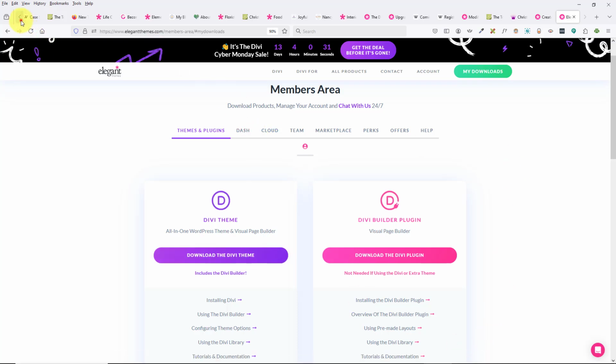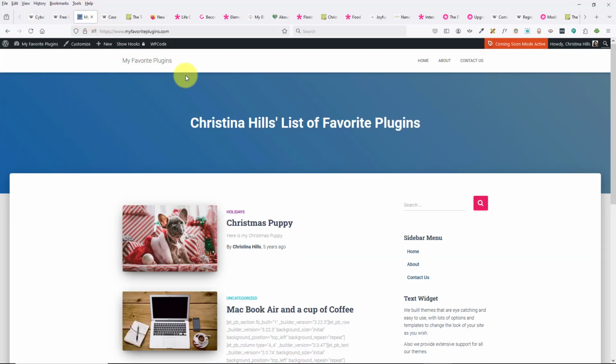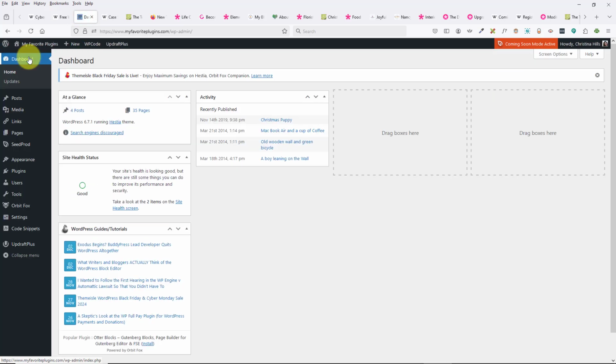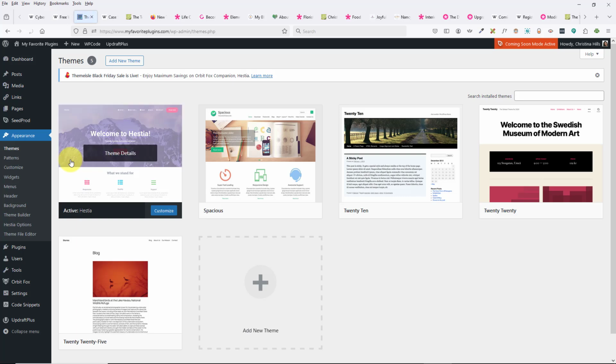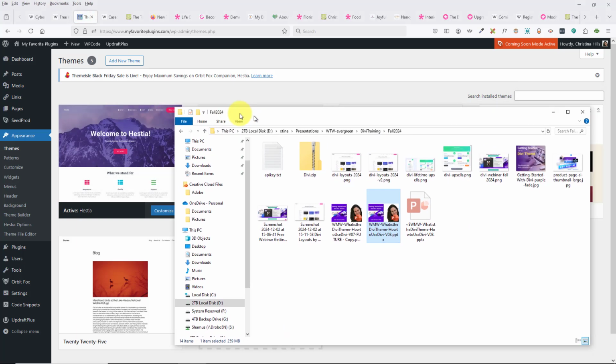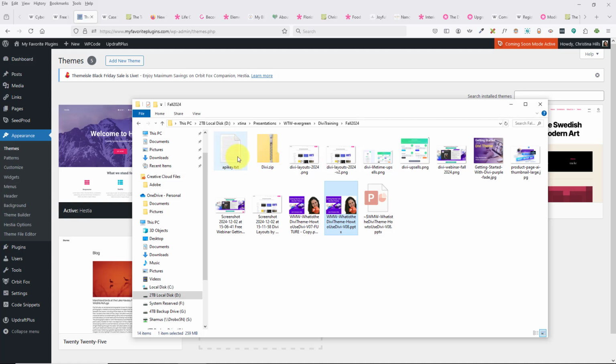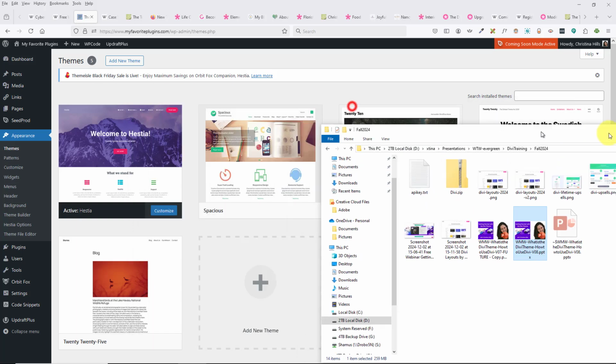So let me go to this website. I'm going to show you how to install it. I have this website called My Favorite Plugins. It has a coming soon on it, so you can't see the inside. But I'm going to come to the dashboard. Now, if you've never had a WordPress site, this might feel a little foreign to you, but hopefully you can follow along. So I'm going to come to Appearance Themes, and I've already downloaded it. And I've already gotten my API key from inside my account. So I'm going to show you how we do this.